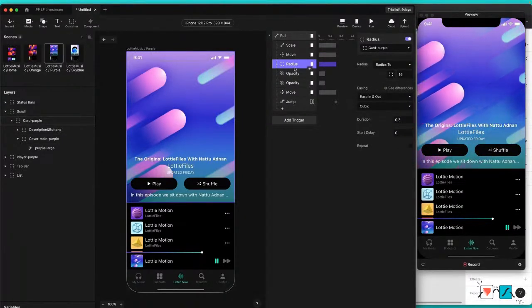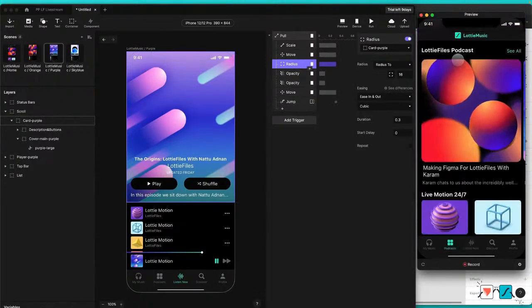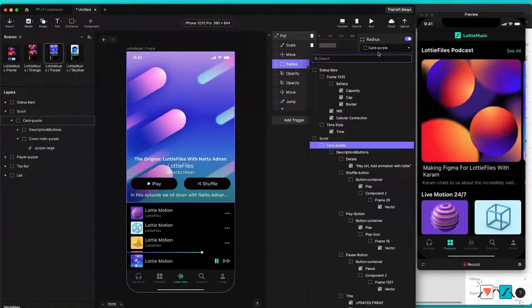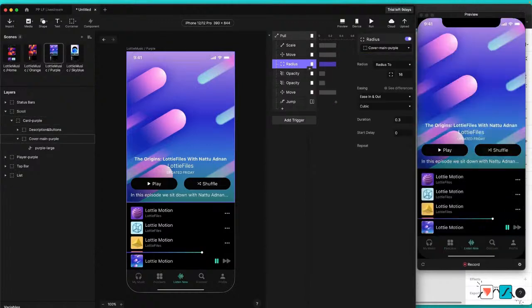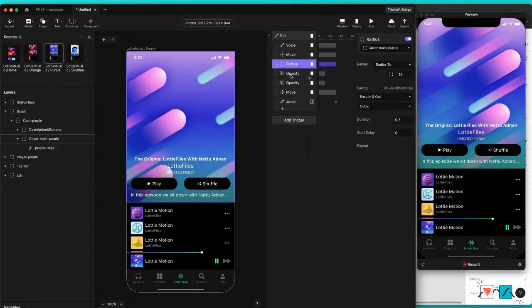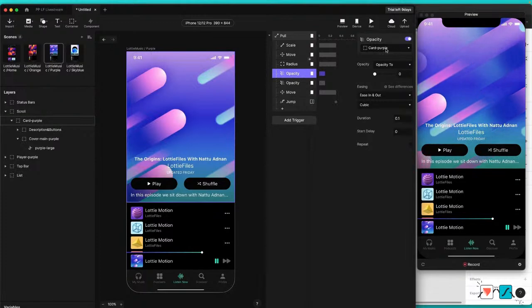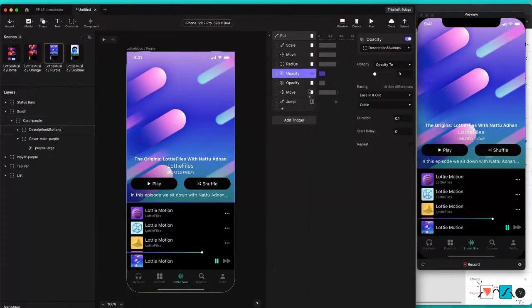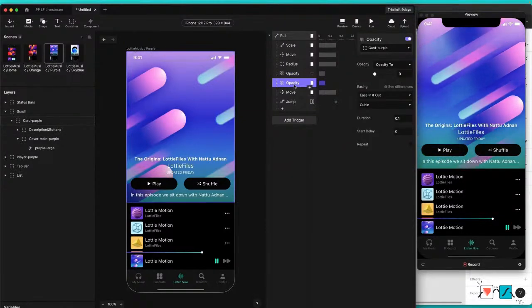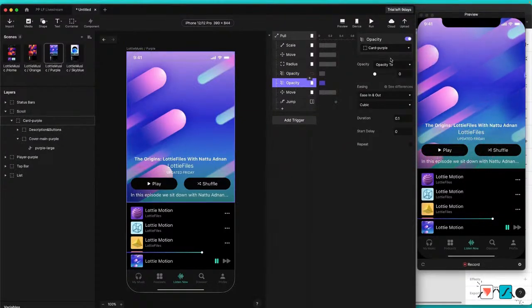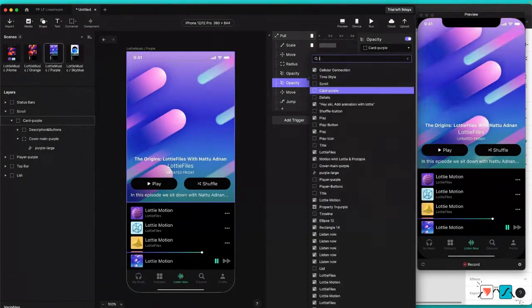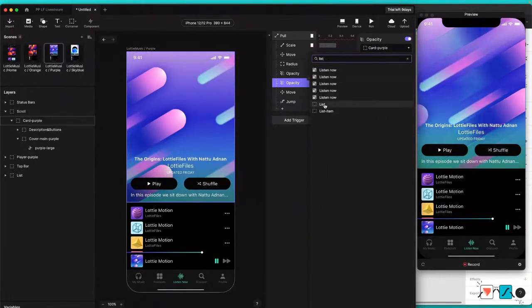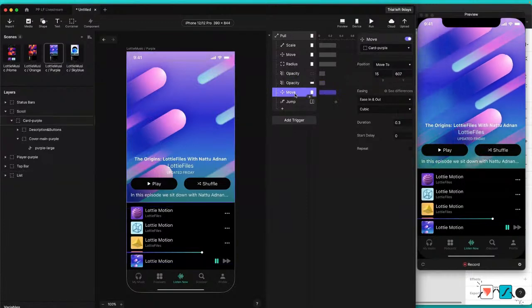for radius, let's check it out. Yeah, of course, right now it's taking us to the home screen. But in radius, also, you need to play with the cover main purple. There you go. Then, for opacity, we need to put the opacity to the description button, so over here. And then, the other opacity, we need to add it to the list. So let's look for the list. There you go. And then move the middle covers.